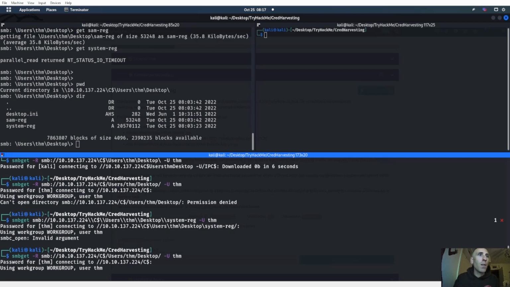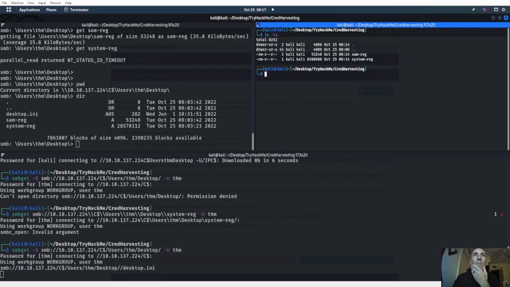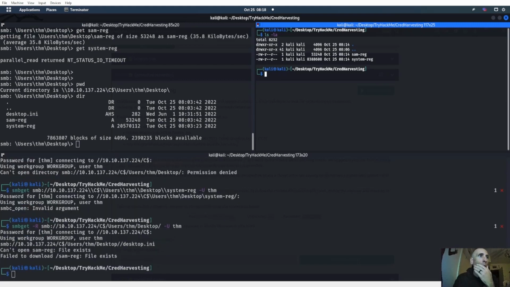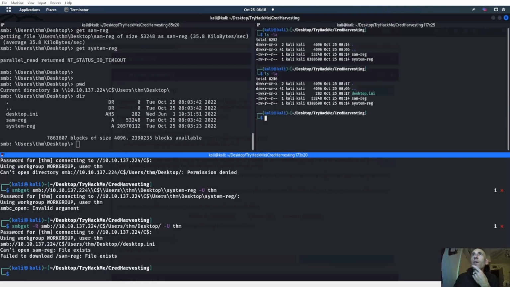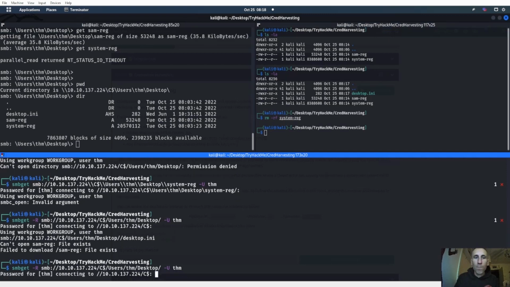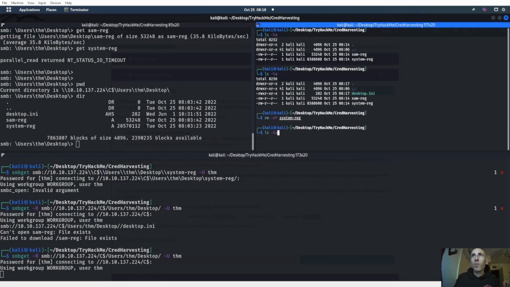Let's try that. Not PSIN. Can I open system reg file exist? Failed to download SAM reg file exist. Okay, let's go ahead and remove tacrf system reg then, and we'll do this again. See if that works. See if we download, see if it's also any bigger, because it said it was missing like 4 bytes and that was it.